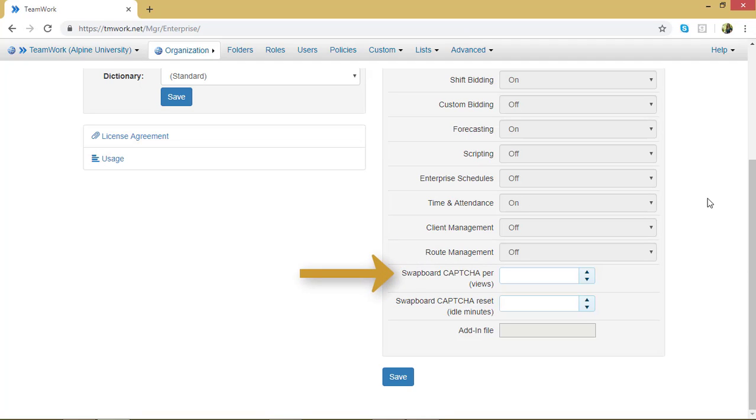I can create a swap board CAPTCHA, and I can control that by the number of views. I can also create a swap board CAPTCHA reset. So if my employee doesn't respond to the CAPTCHA, it will automatically reset and create a new one. And then there's an option to add in a file.